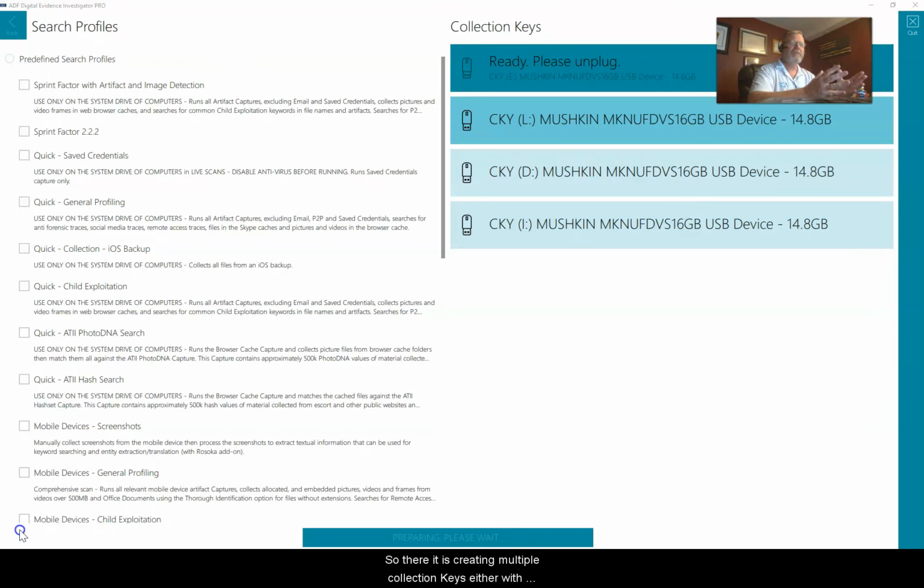So there it is, creating multiple collection keys, either with search profiles or without the predefined search profiles.